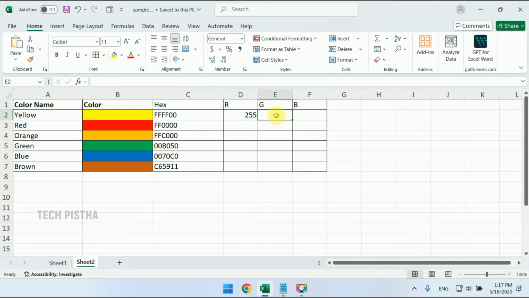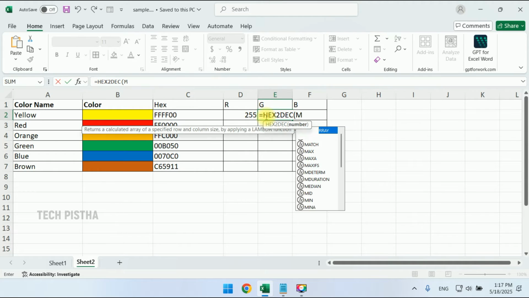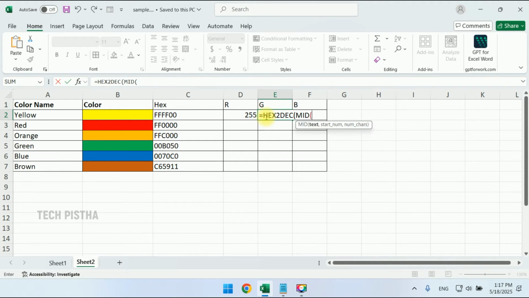Second, we have to use the green value. The similar formula we have to use, but we have to use the mid value. So we have to add the hex to decimal. Then here we have to add the mid value. So I have to add the mid, then open bracket. Here you have to choose the cell. Then we have to add the comma. In this section we have to add the extra character as a starting number.